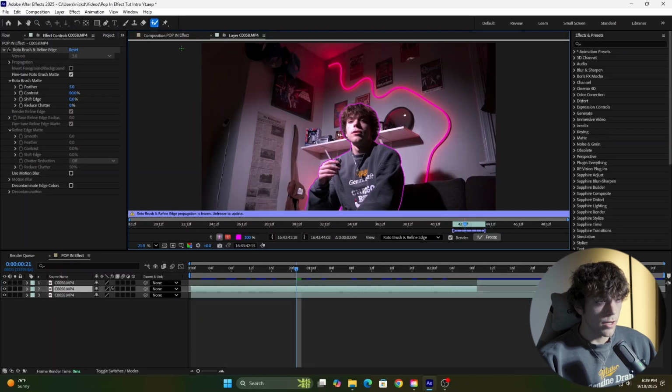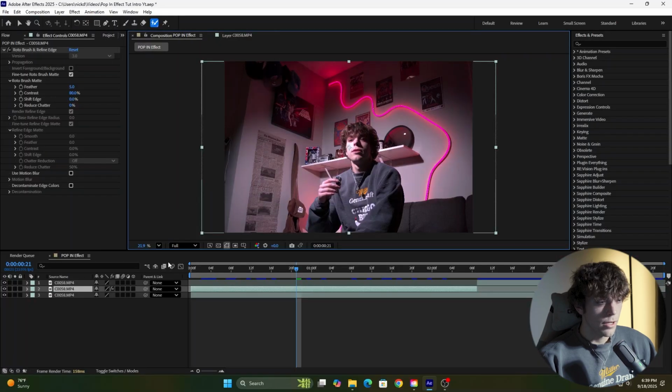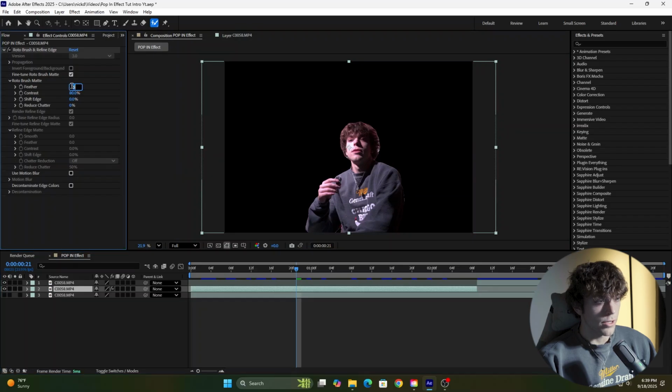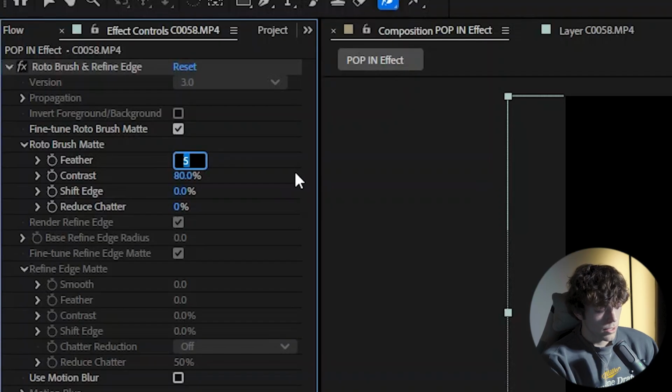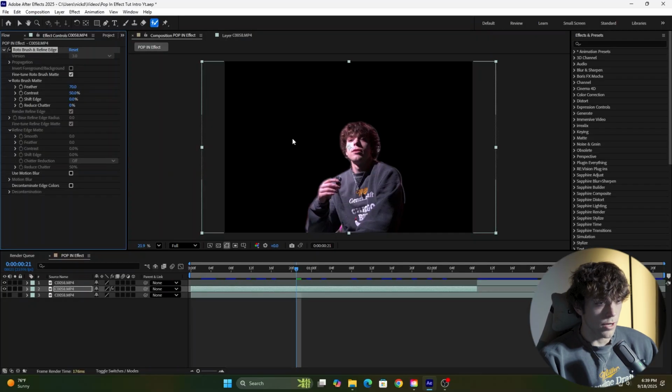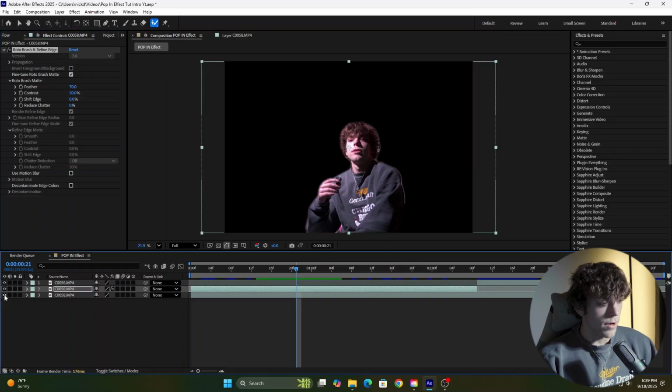Once that's done, you're going to come back up to the composition, and now if we turn off that bottom layer, you can see the cutout. And I'm just going to change the feather of the roto brush. I'm going to go to about 70, and I may also turn the contrast down to just 50 to try to smoothen the edges a little. This is going to be perfectly fine, so we're going to go with this. Now we can turn the background back on.